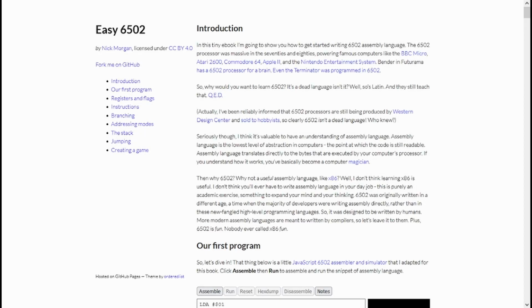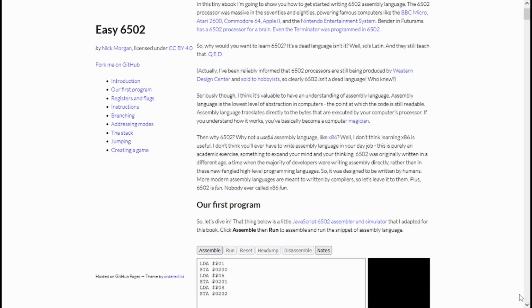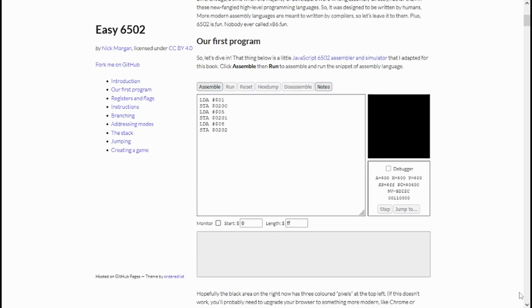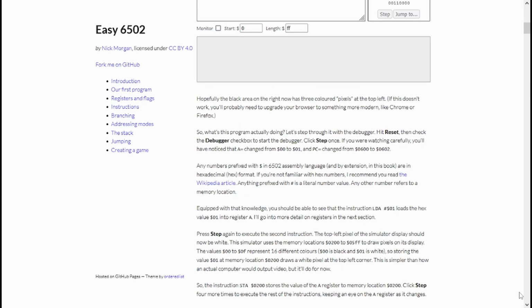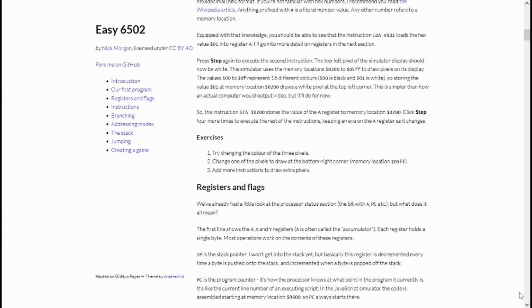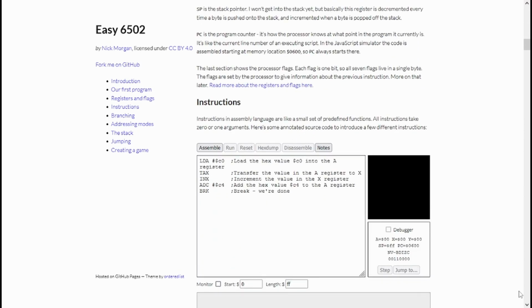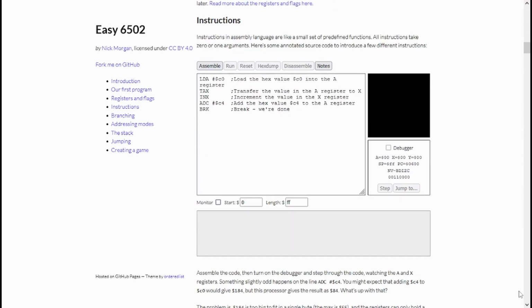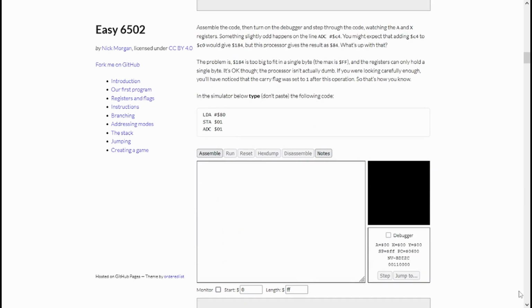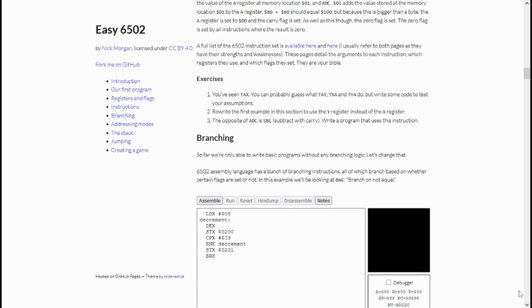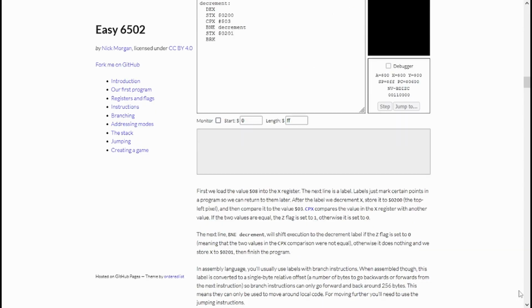Easy 6502 is a website tutorial that lets you learn and play with a virtual 6502 system, and compile 6502 assembly language and see how to operate with different kinds of addressing techniques, loops and jumps. All the good stuff. I personally think it's a really friendly way to learn 6502, so go and check it out for yourself.